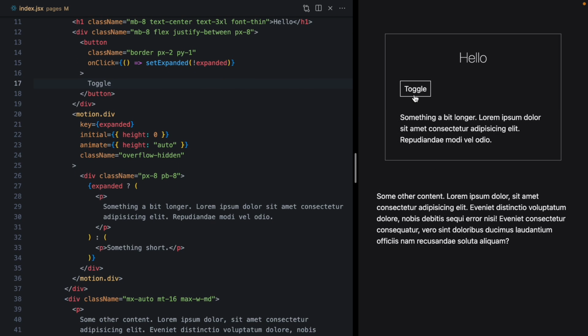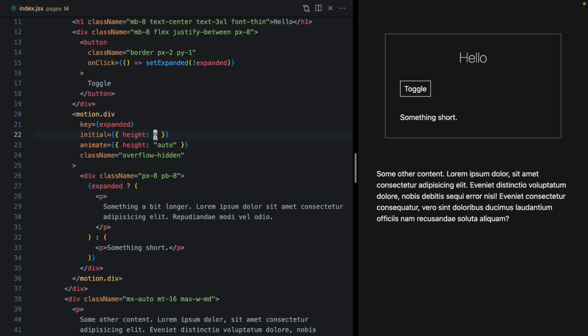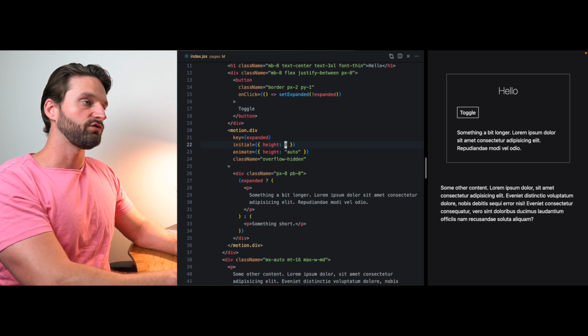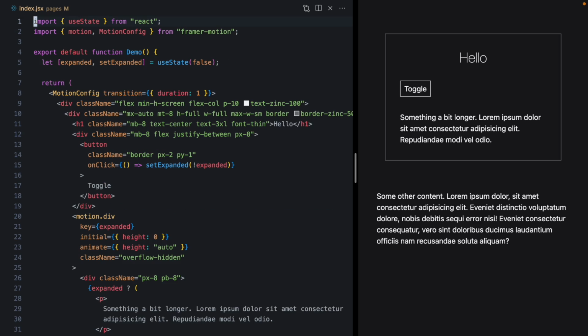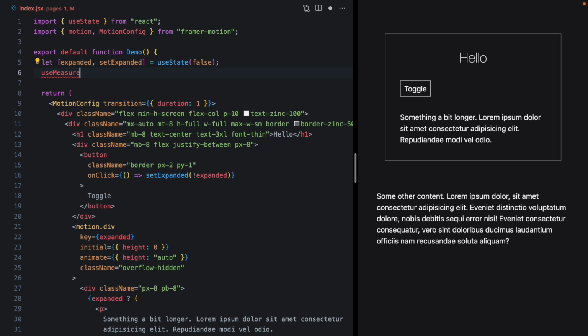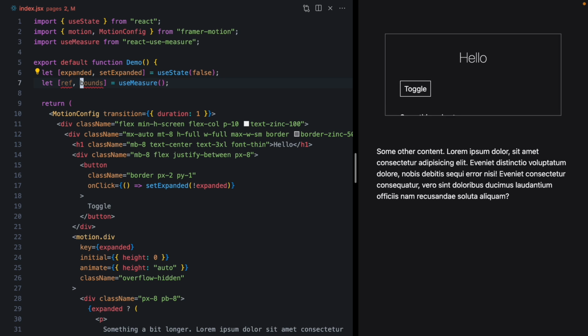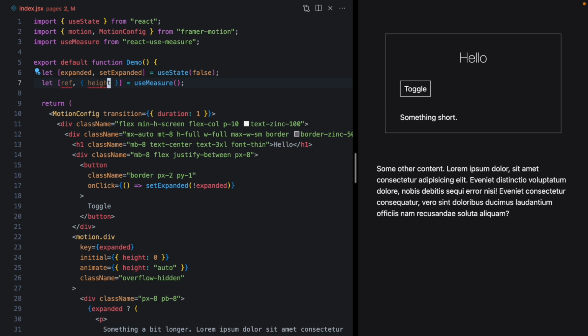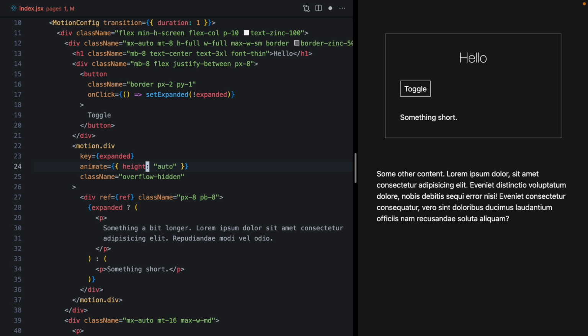So again, we see that this is working, but it's definitely not doing what we want because we have to go to 0 each time. So instead what we're going to want to do is explicitly measure the height. We're going to do that by coming up here and grabbing one of my favorite hooks, useMeasure. This gives us a ref and a bounds, which we can grab height from. And now if we stick ref right here, get rid of initial 0, and animate the height to the height of that ref.